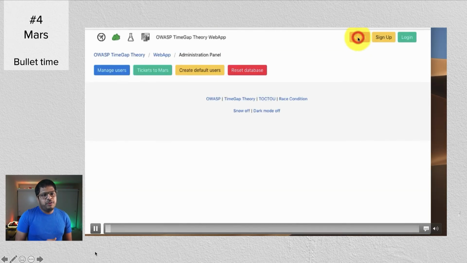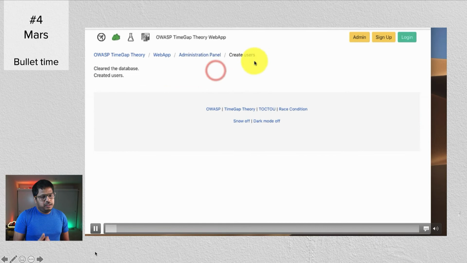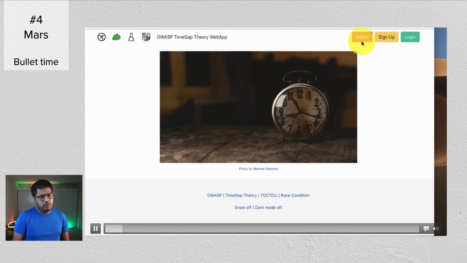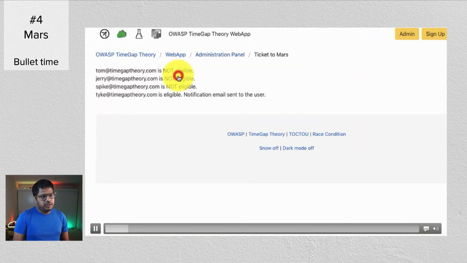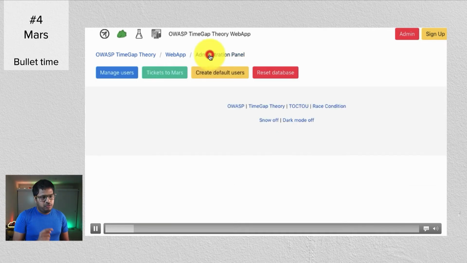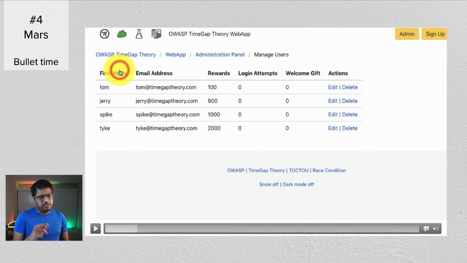So if I go to admin, create default users, it will create all the user accounts and some balances on them. And if I click on Ticket to Mars, you can see that it says the first 3 accounts are not eligible since they don't have enough balance. The last account is the only account that is eligible. If you go to the administration panel and manage users, you can see that Tyke, the last user, is the only user who meets the threshold of 2000 reward points.